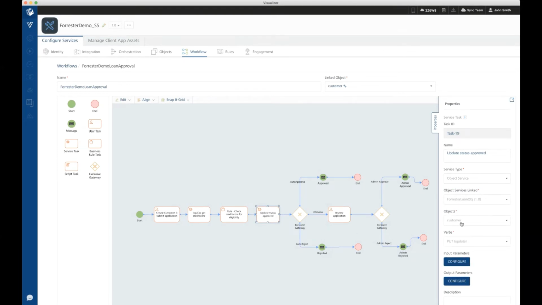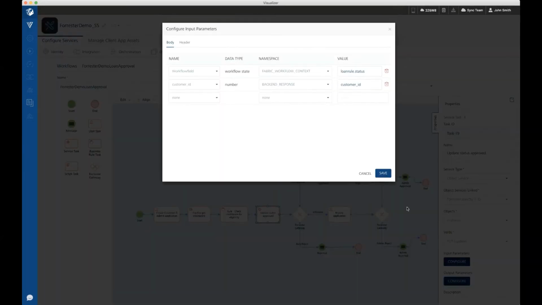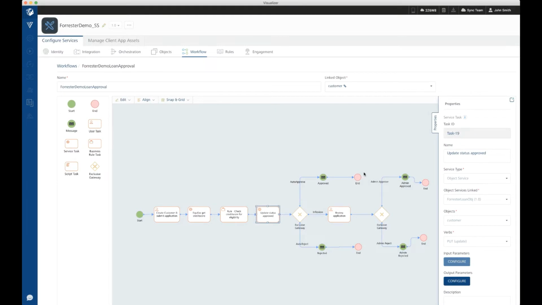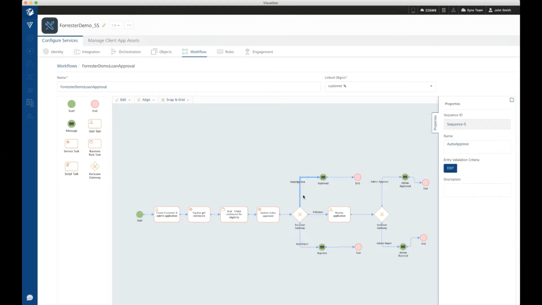Then we want to update the customer object. So remember, this is based on object services. So we're actually taking the loan status, the approve or reject, and we're putting it into the customer object. So if we're mapped into a backend system, that would go into that backend system automatically through the workflow. I don't have to go write any code for that.